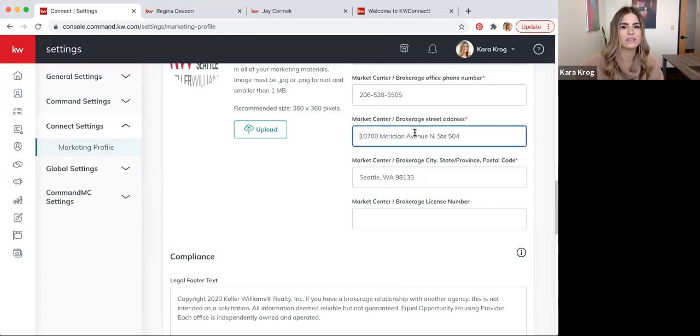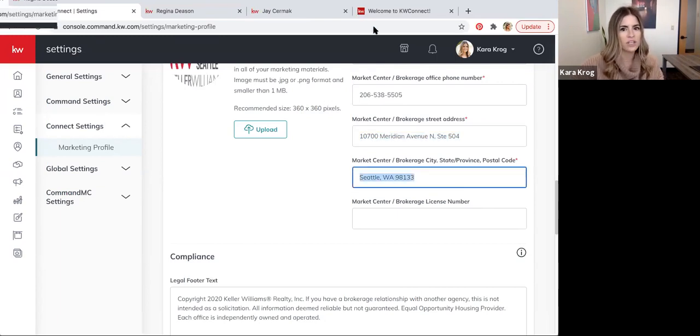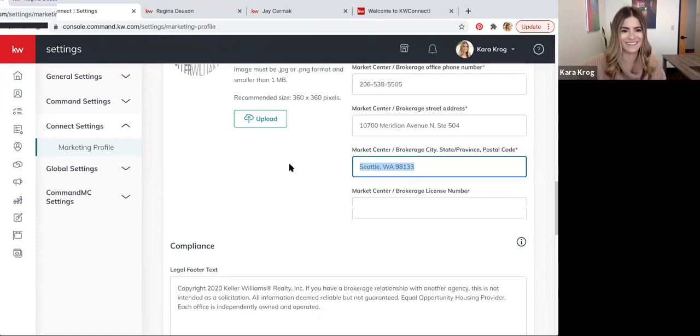So this is your street number, your street information. Make sure you're not putting your personal home address. This is going to be on your marketing stuff, so just something to keep in mind. Don't put your home address on here. The internet is a scary place. We don't need people to know where you live.